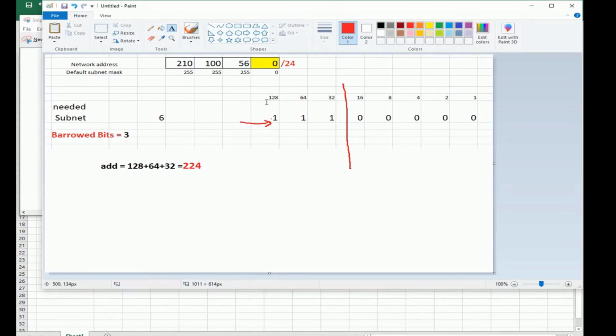This is the scale. Up to this point, you need to add the values of the bits which are 1, because our needed subnet is 6. 2 power 3 is equal to 8. So 8 is greater than 6. This is acceptable. It should not be less than.